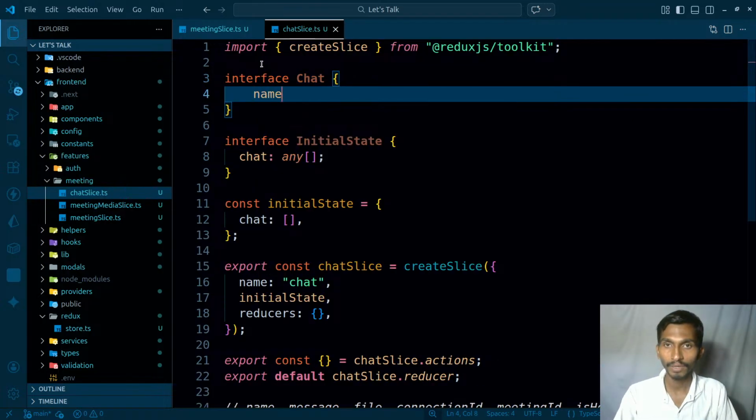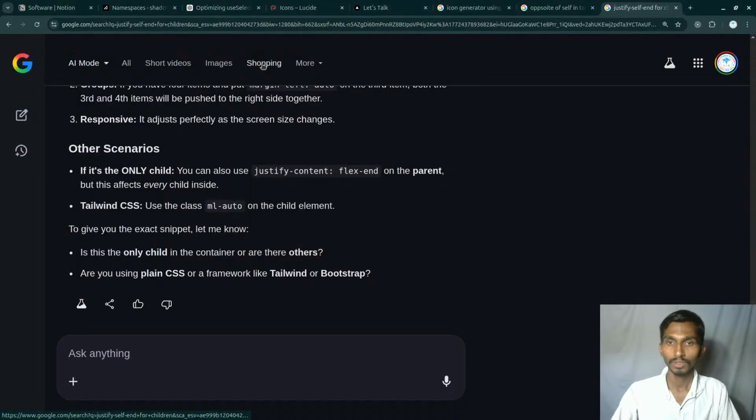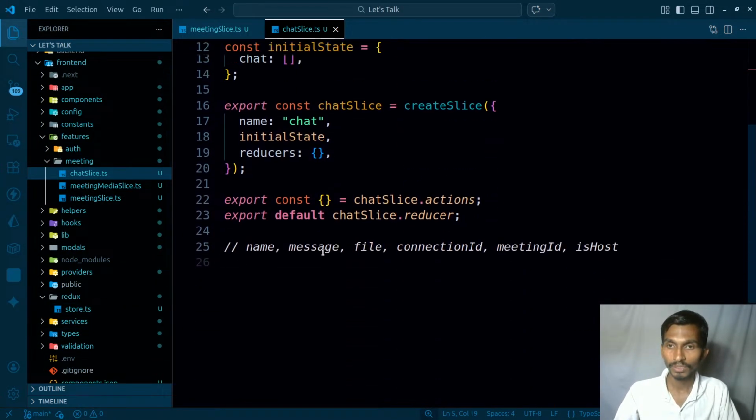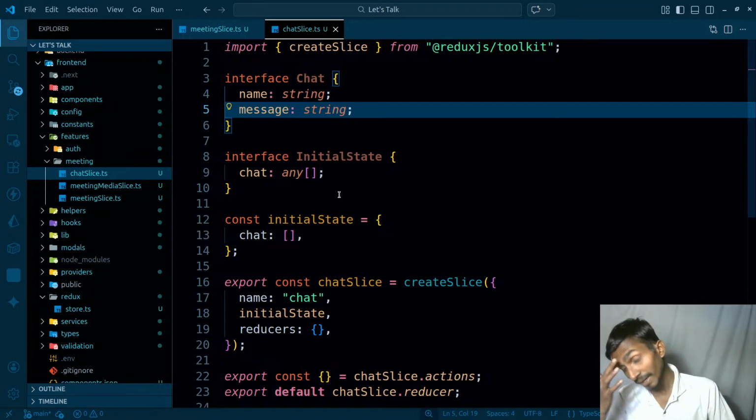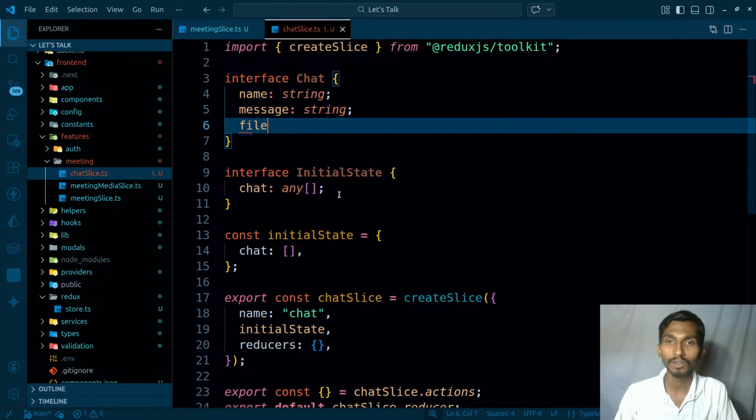First of all, chat will have name, which is gonna be string. Chat will have message, which is gonna be string. What else? Message file. Now what should I do with this file? I don't know about the file yet. I will be searching online for exactly how we can do it. But for right now I'm gonna be making it any, and again this file is gonna be completely optional.